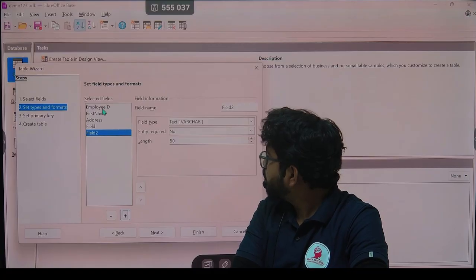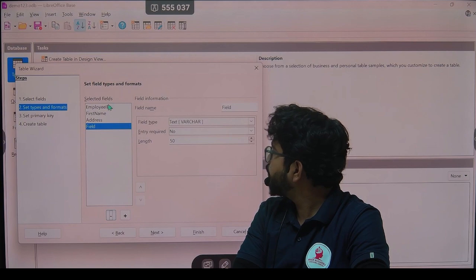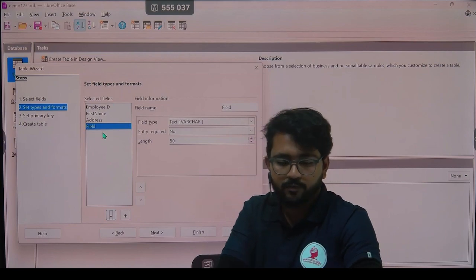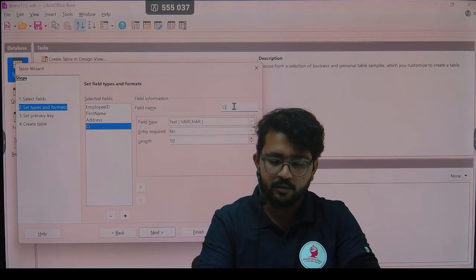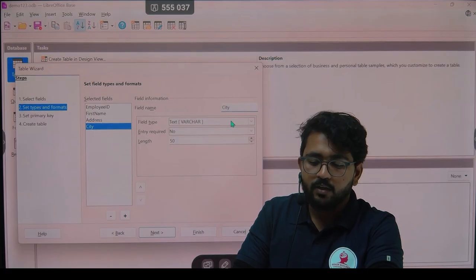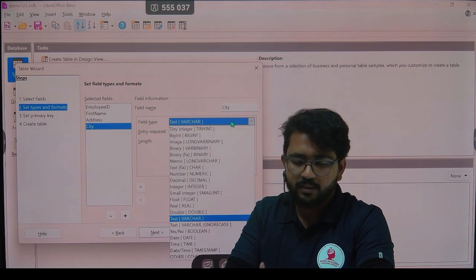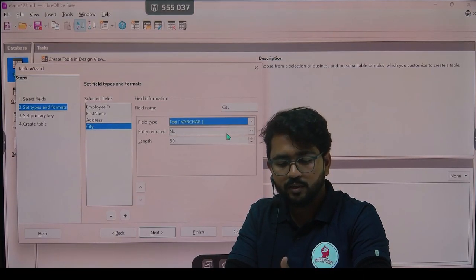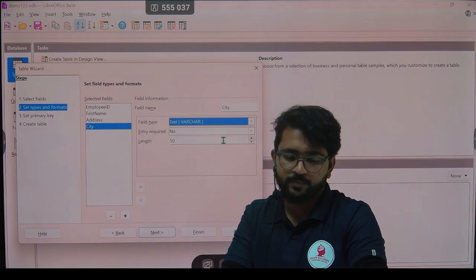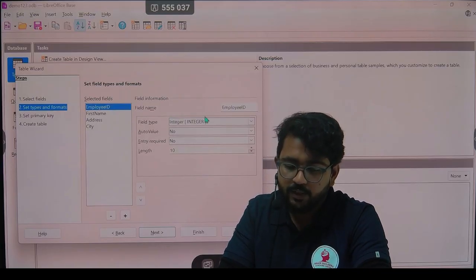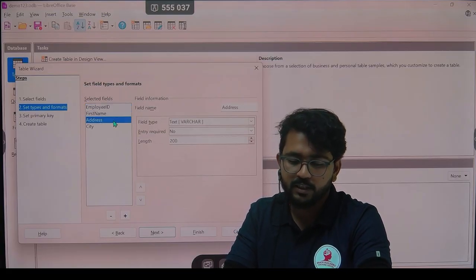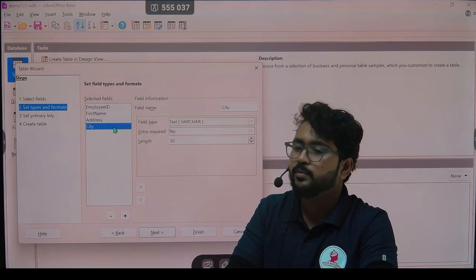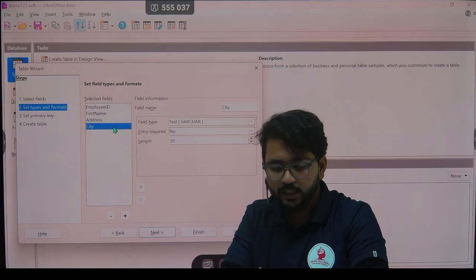Now, sorry, by default it is already there, I can remove this one also. Now again field 1, that is what we get, field. Now you can change the name. I'm writing here city. Now what will be the data type for this field? Text only. Entry required? No. Length 50, it is fine. Now like this, one by one you can do. Integer, first name will be text, address also text, city is 50. By default it is given. If you want to change, you can change here.